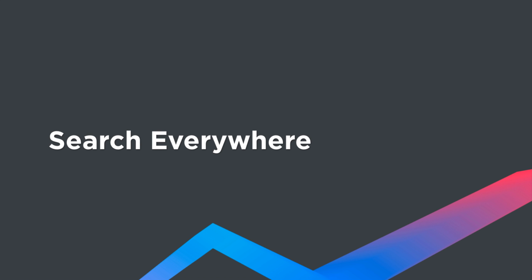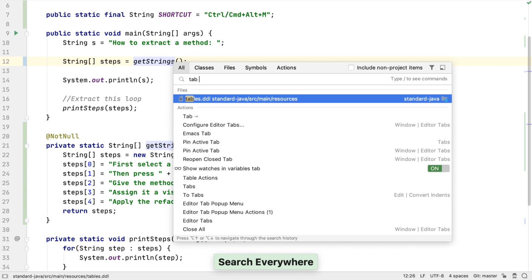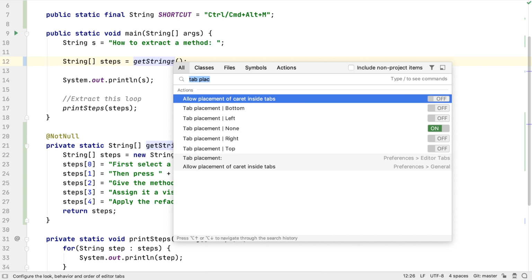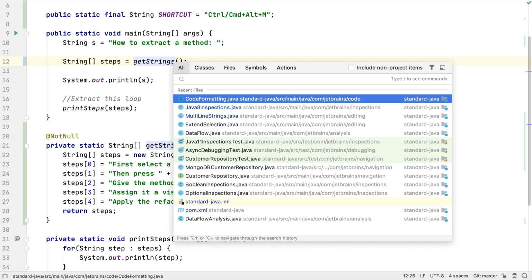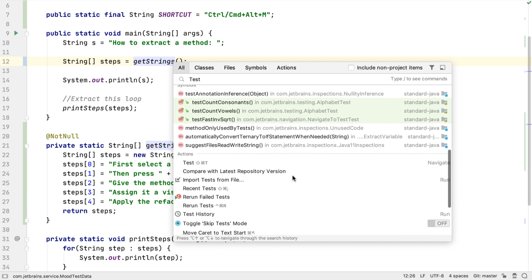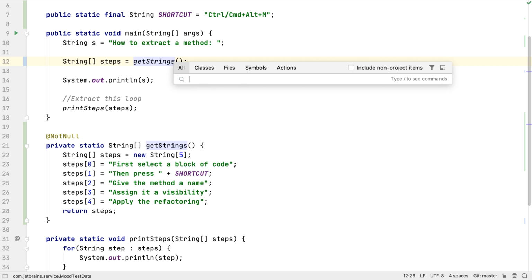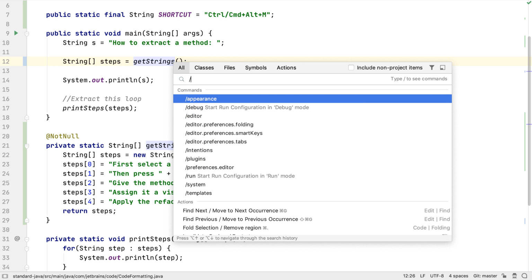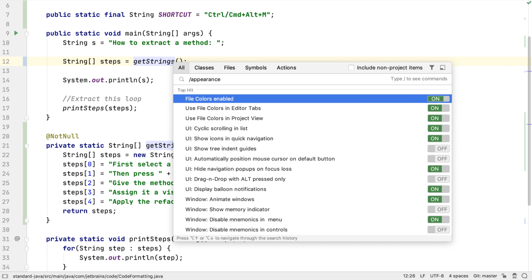The ultimate shortcut is to search everywhere. Double pressing the Shift key opens a search box that lets us look for anything. Like Find Action, we can use it for changing settings. By default, the search box shows us the recent files, so we can use this instead of Command-E. If we type something to look for, we can see results from classes, files, symbols, and actions. Search Everywhere also supports commands. So, for example, we can search for settings for appearance.